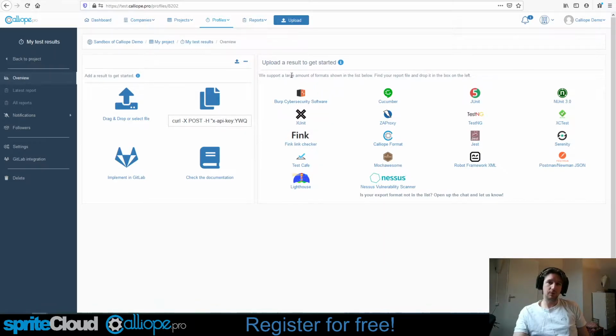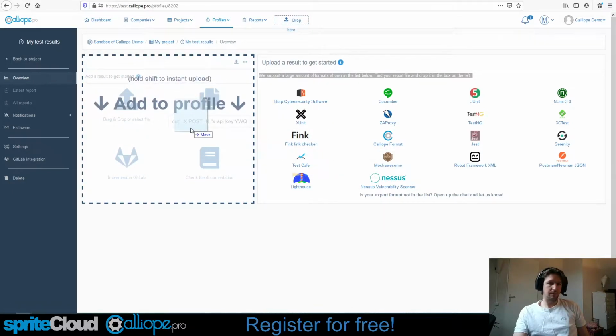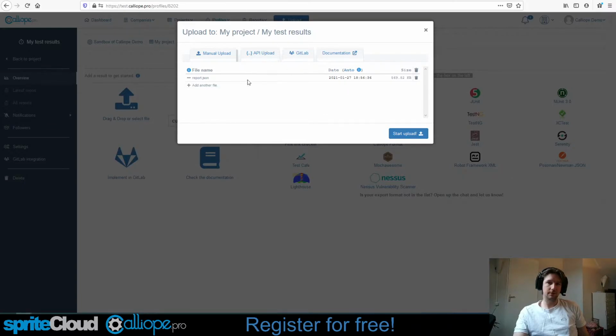Often, most tools support exporting their results in one of these formats. For example, JUnit XML is very widely supported. So just let us know if there's something we can do for you there. Now, for this presentation, I will upload a cucumber report that I've ready here. I can just drag and drop the file and I can start uploading.